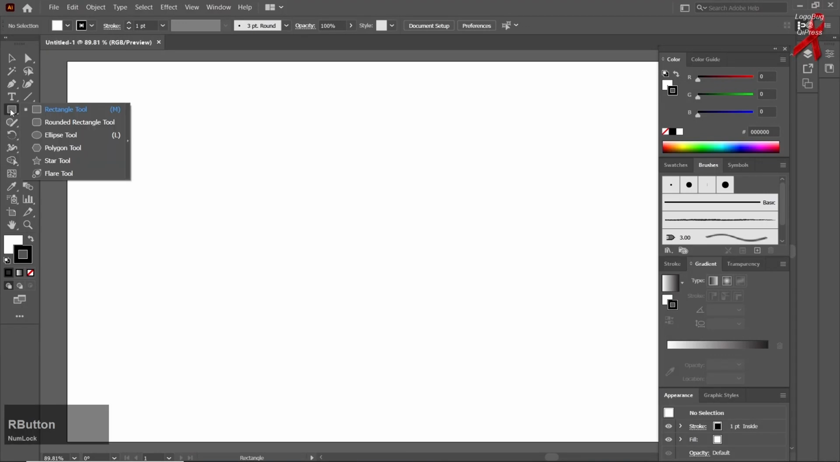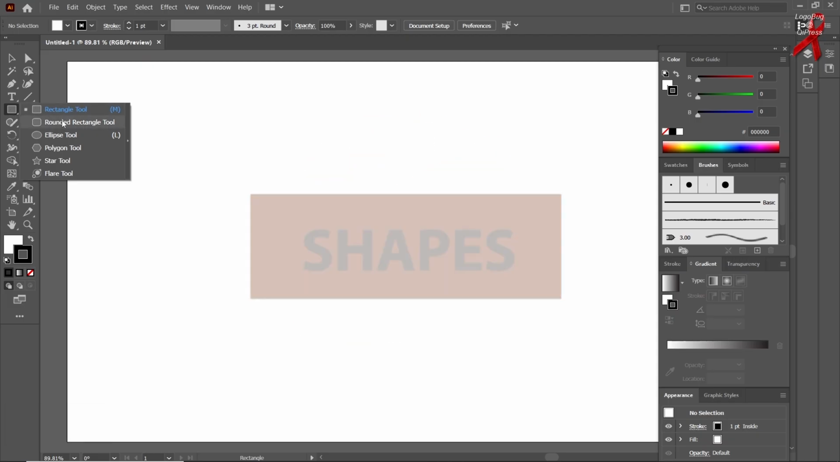In this class, we're going to learn about rectangular, rounded rectangular, and ellipse. That means we are going to learn about the shapes tool in this tutorial. So without any further ado, let's get started.